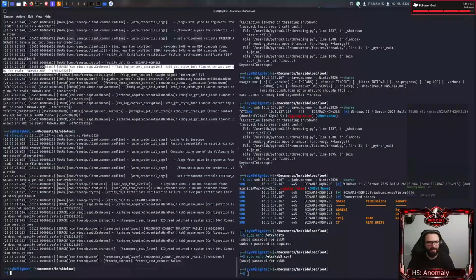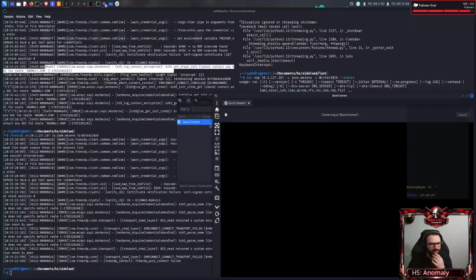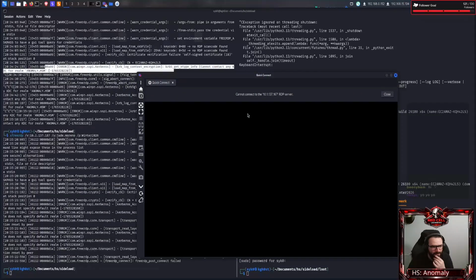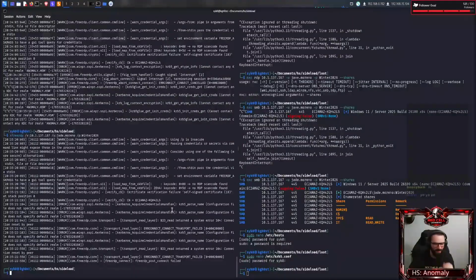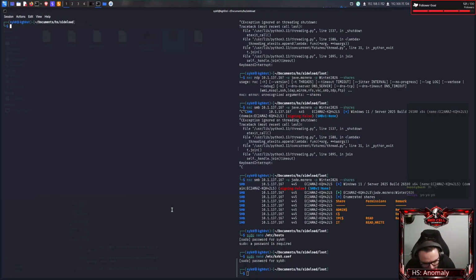Now, will Remmina connect? Probably not. Yeah, it's not connecting over RDP. So yeah, I think the best way to go forward is actually to try DLL injection. DLL sideloading, hence the name of the box.